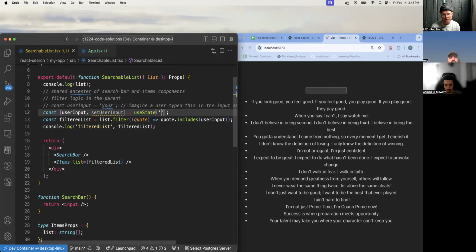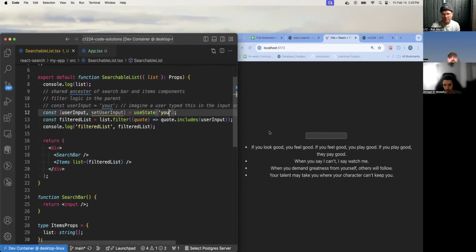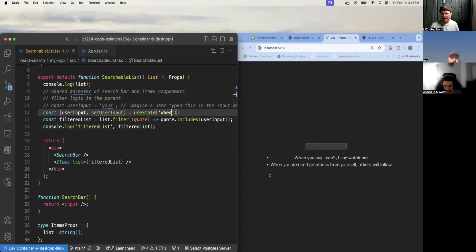So let me do an empty quote again to show that they're all there. And then we do "you", we get reduced. However, let's do "when". We see that happens a couple times, right? There's a couple matches. But what if we do lowercase "when"? Then we get an issue. There are a couple "when"s that started the sentence that were capitalized.